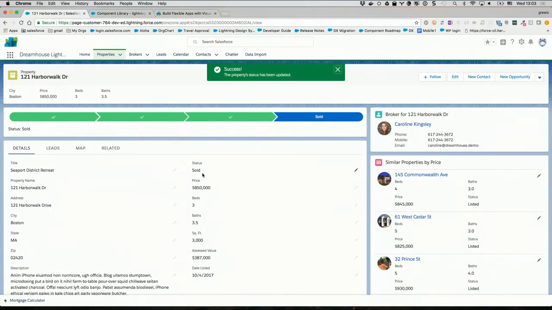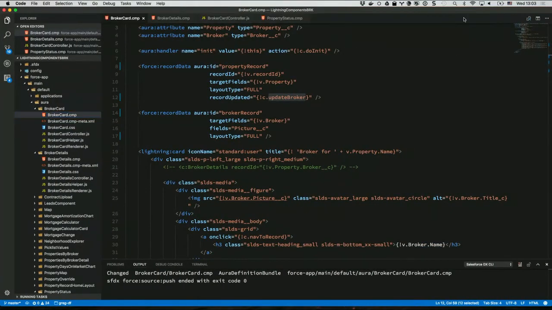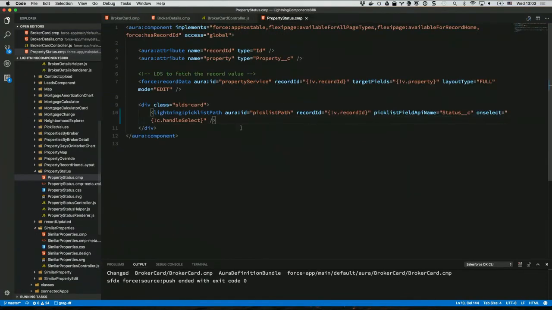It changed status again. Now that was a component doing that. How do you think it did it? In exactly the same way as we just retrieved information, except we did it even easier. Let's go over and take a look. Got one more component, and that is here, that property status component.